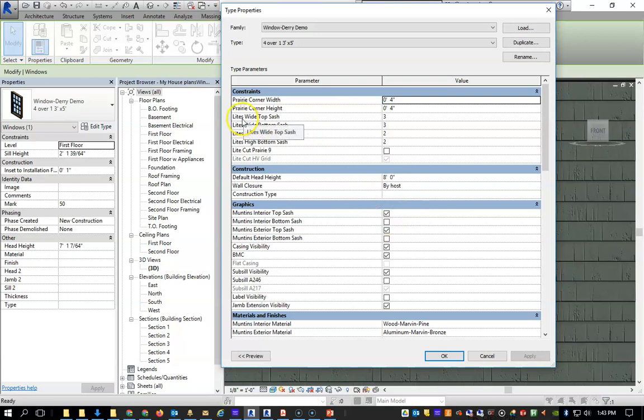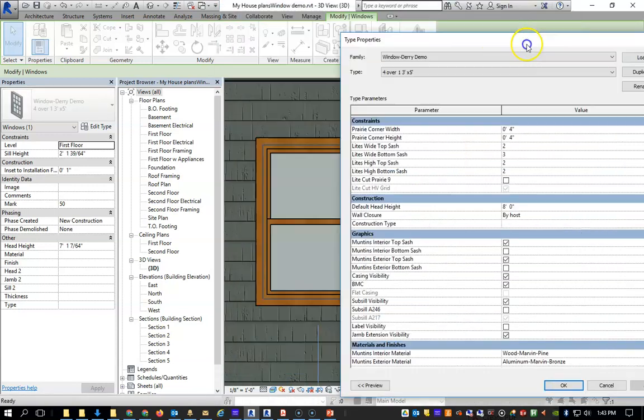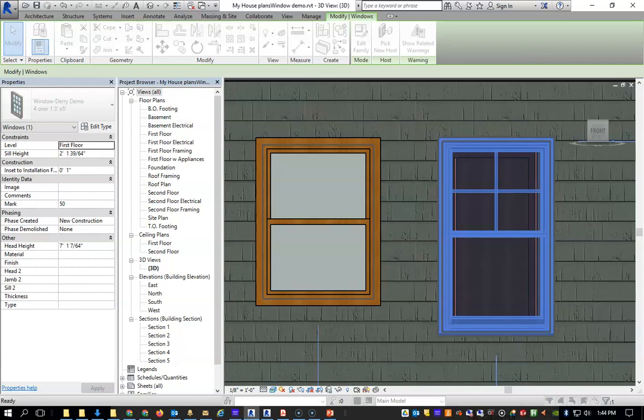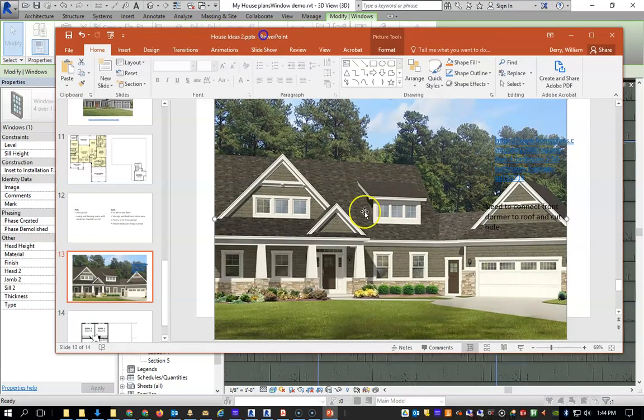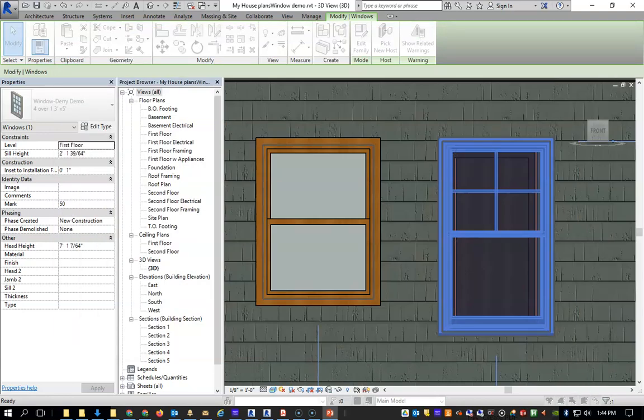So on the top sash, instead of having 3 by 3, I want to go 2 by 2. So we're going to go 2 wide, and 2 high, which is already there. So I hit apply, and let's see what we get. Hey, look at that. We now have a window that looks very similar to the window that is in our design. And it was way easier than the way I did it 16 years ago when I did my house.